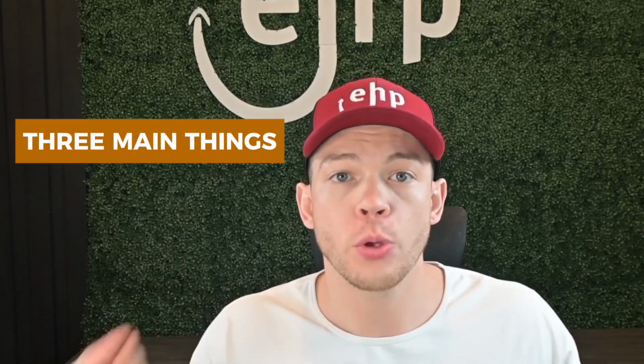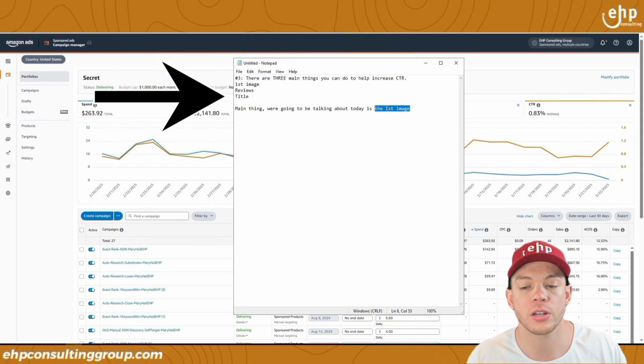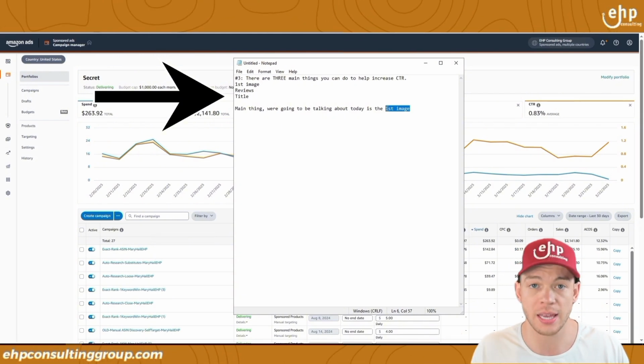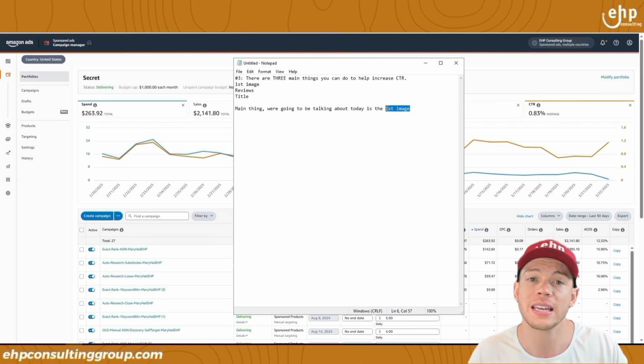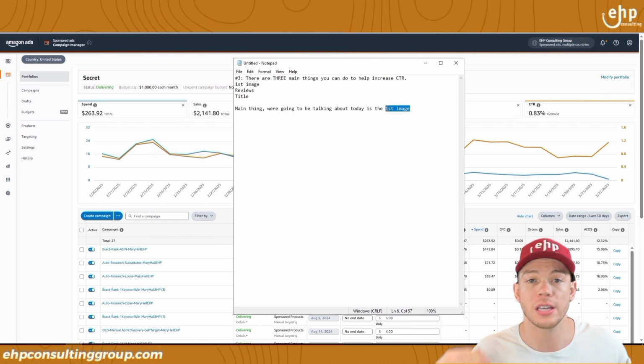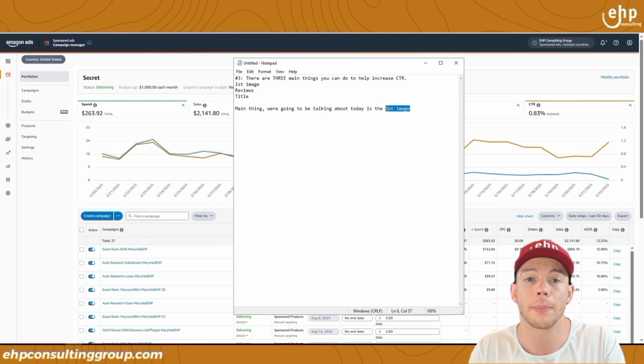So there's three main things that help you improve your click-through rate. It's the first image, reviews, and title, right? So having a good title, having good reviews, having a good first image. We're going to be focusing on the first image today because it's one of the easiest to change. Getting more reviews is very difficult. Title's also pretty easy, but first image, people are visual, so they're going to be looking at your first image first. So let's optimize that.